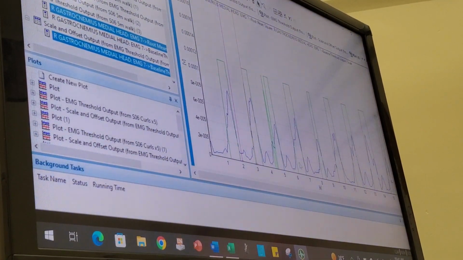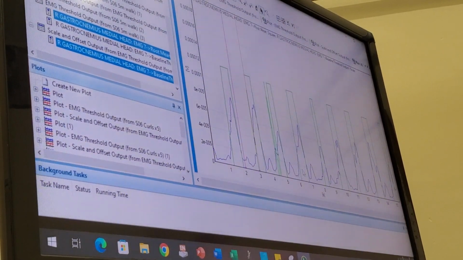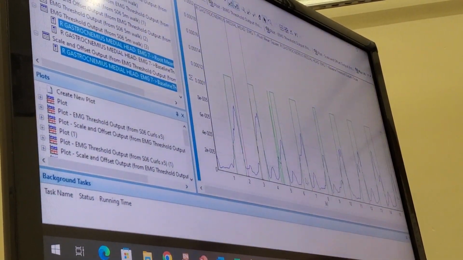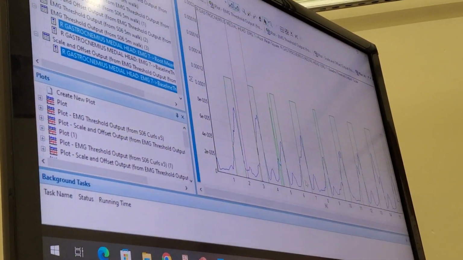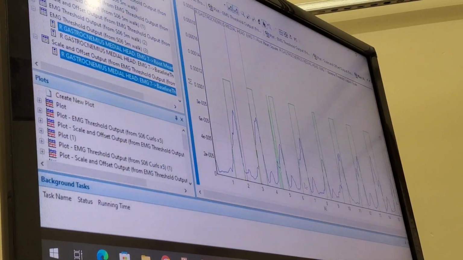I'm not going to sit here and do it 100 times. The idea is you're trying to make your data look good based on your qualitative observation of it. You want to make sure that it looks decent before exporting to Excel.